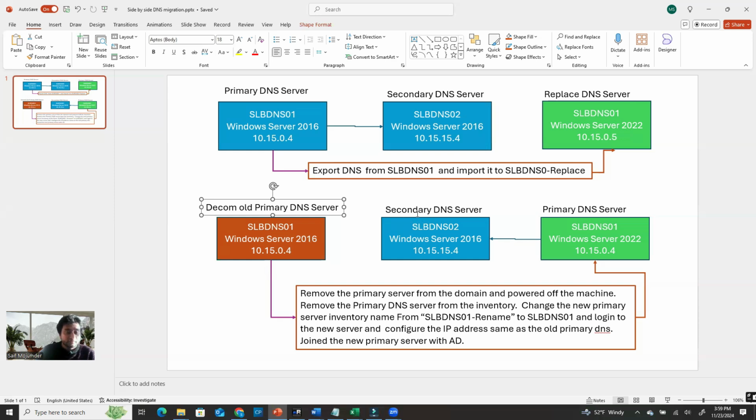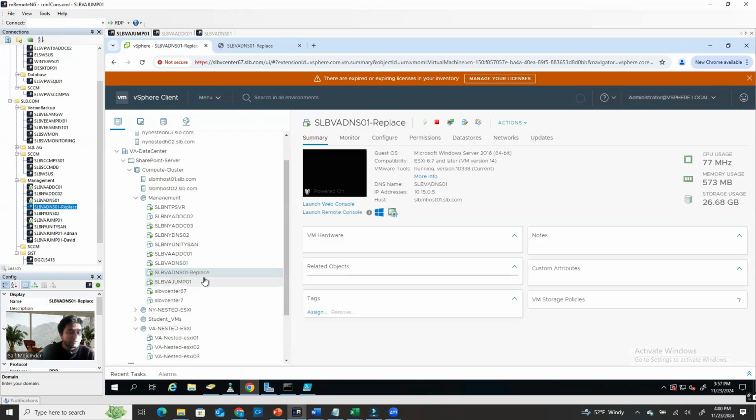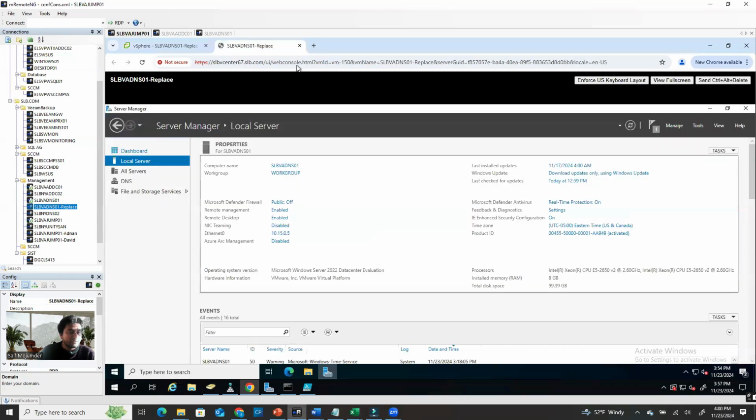And then this machine will be the primary DNS server, but you have to add this machine to the domain, and after that it will be your primary DNS server. That's what I explained here, and let's do it step by step. I'm not able to do the RDP into this machine, but if you look here, I opened it on my, this is the new machine, the replace one, right? This machine will be the primary DNS after we successfully migrate.